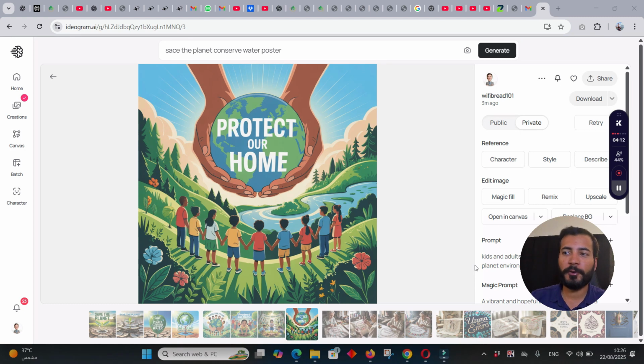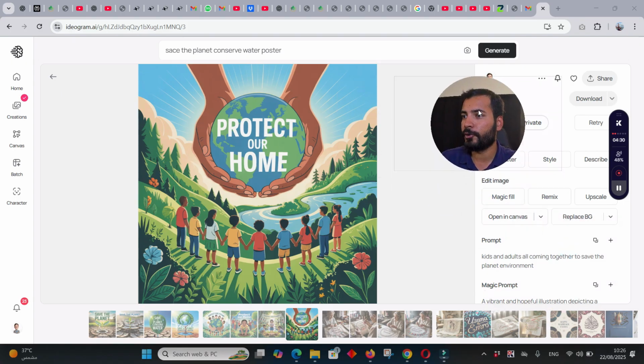What's up, people? One of my friends told me that he needs some posters for sustainability and environment. I used to have those back in the days, but I lost access to that data. So I went to this AI art generator, Ideogram AI, and I generated some stuff over here. Let me just show you.